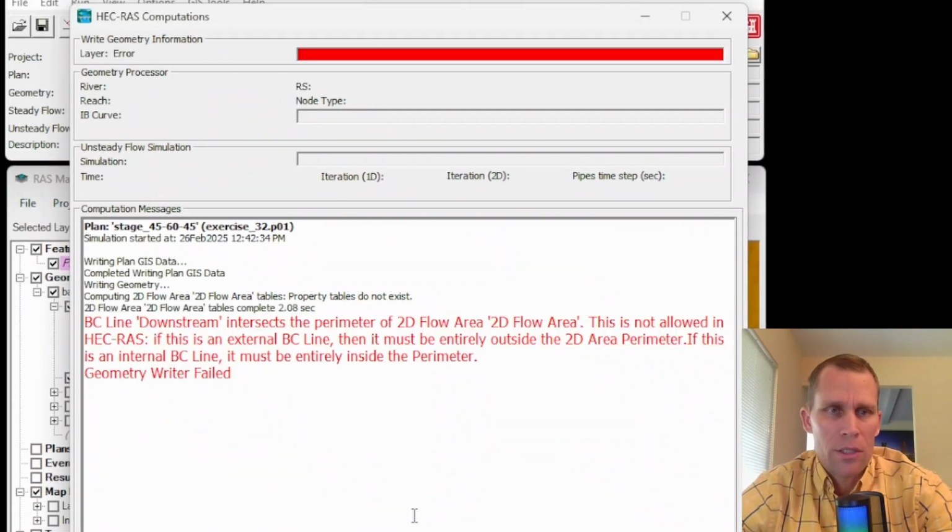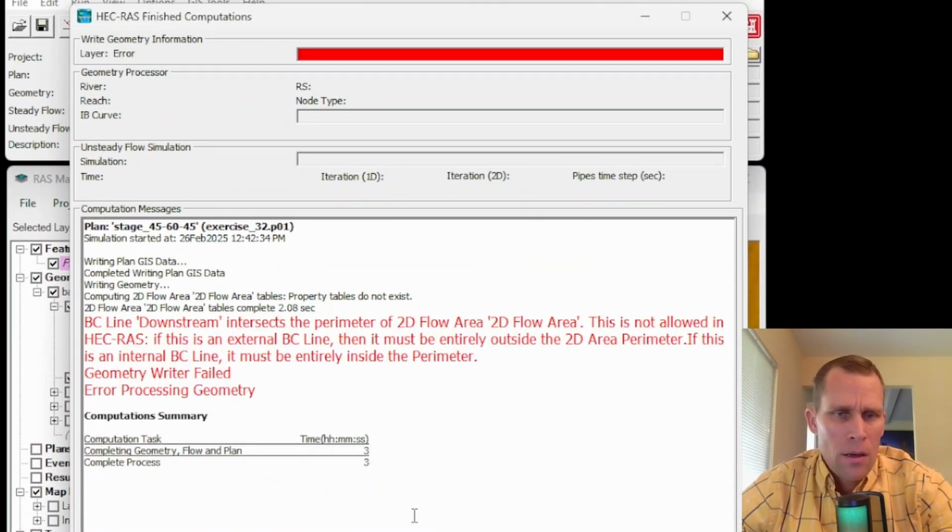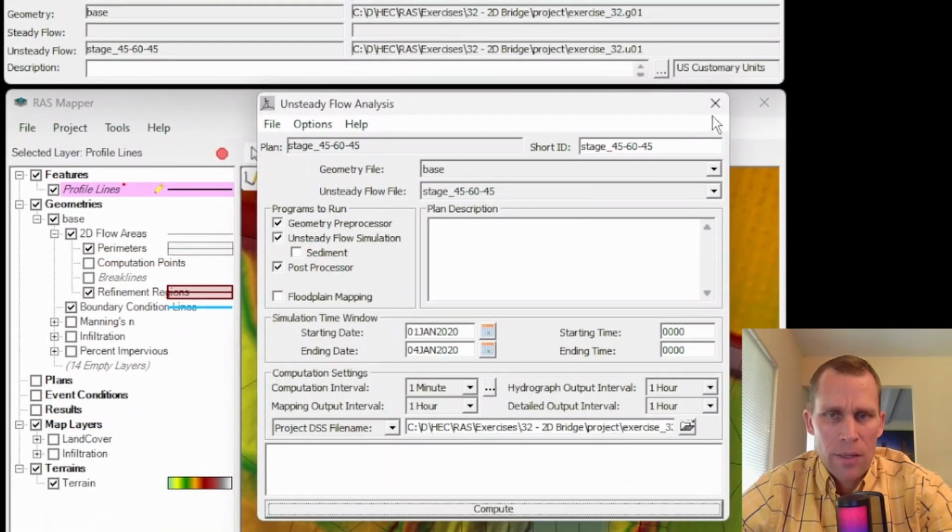All right, so it's doing the geometry preprocessor. All right, let's see here. Boundary condition line downstream intersects the perimeter of the 2D flow area. This is not allowed in HEC-RAS and so on and so forth. Okay, I messed something up, guys. Let me go ahead and fix that.